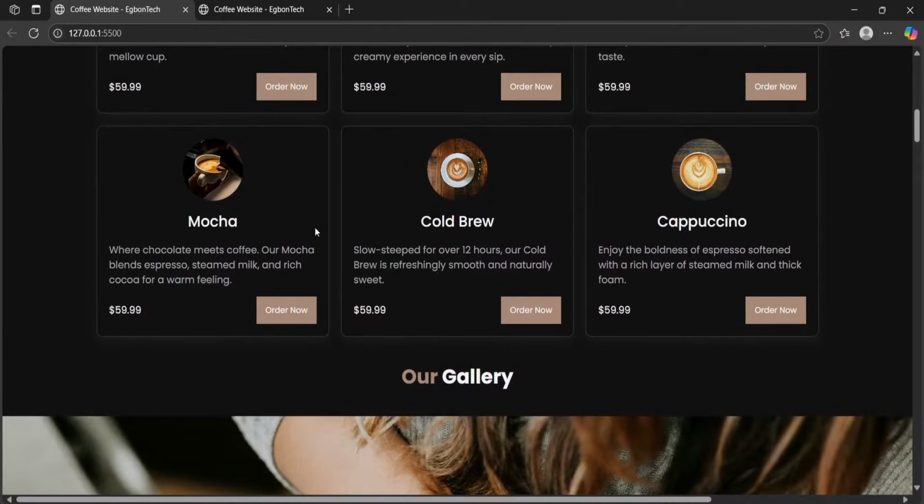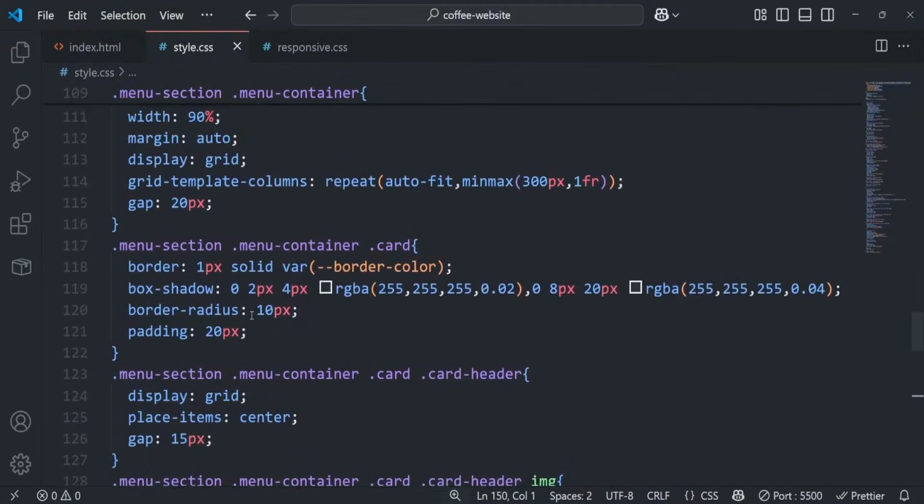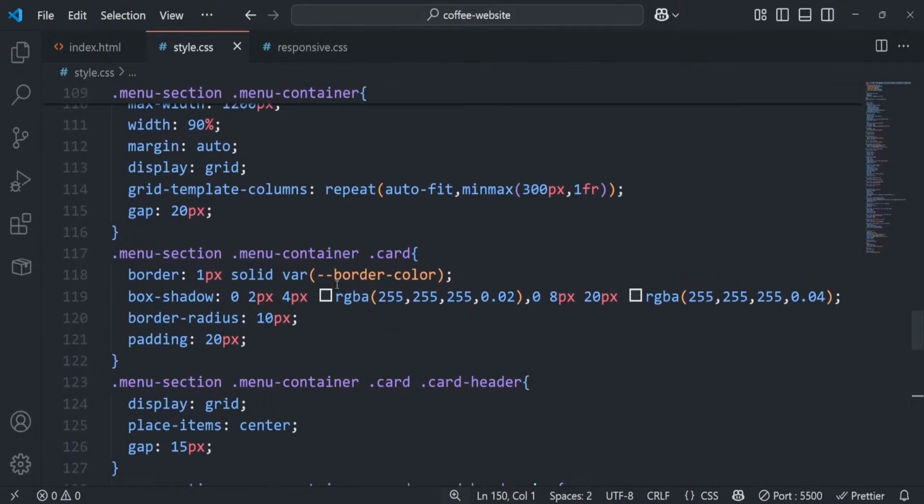And I did not add a hover property to this card. Okay, when we hover on this card, our menu card, I want to add a hover property. So let's quickly do that. I'll just go to my style.css file. I'll scroll up. There's that card. I'll copy this right here. I'll paste that underneath here.